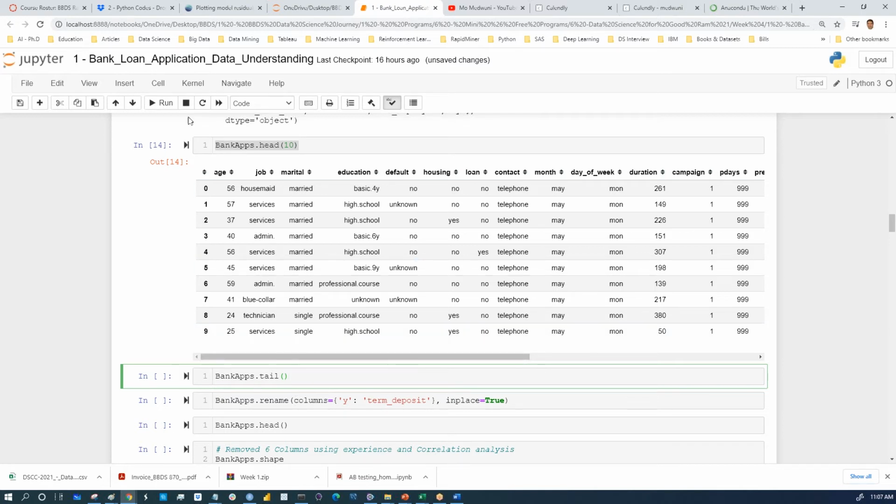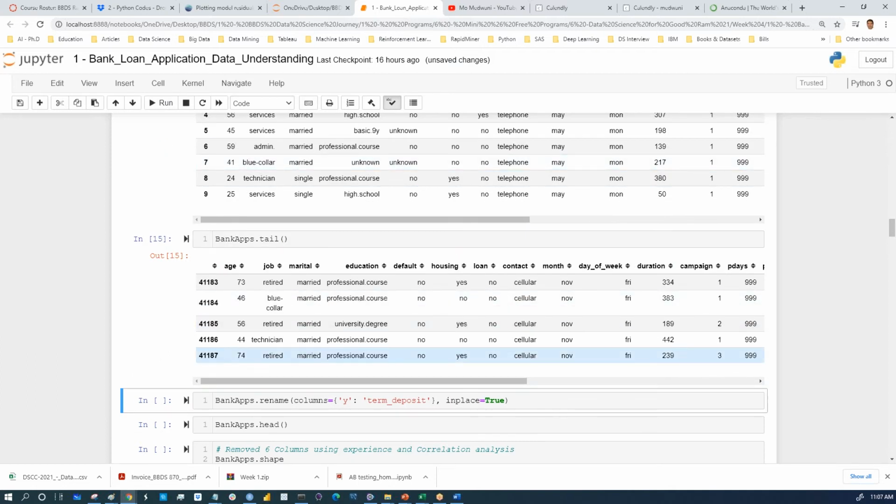Okay, tail will display the last elements: we got 41,087, 86, 85, 84. So this is the last 5 elements of your data.